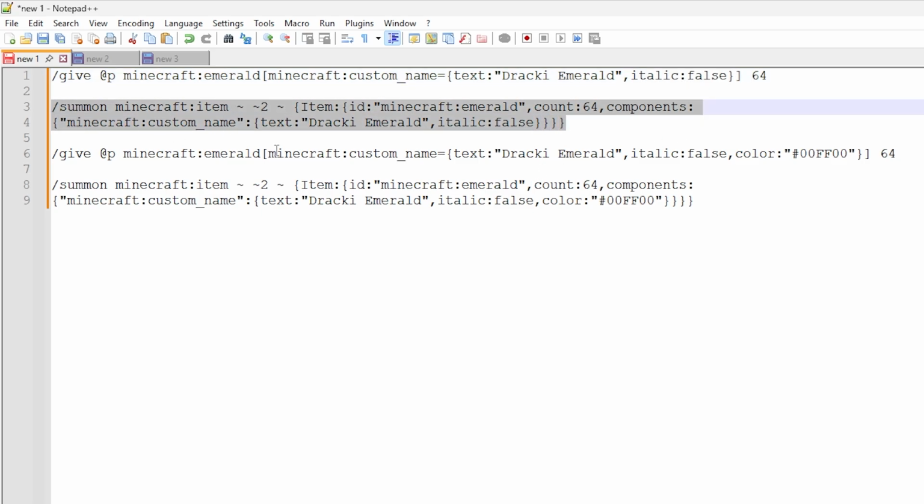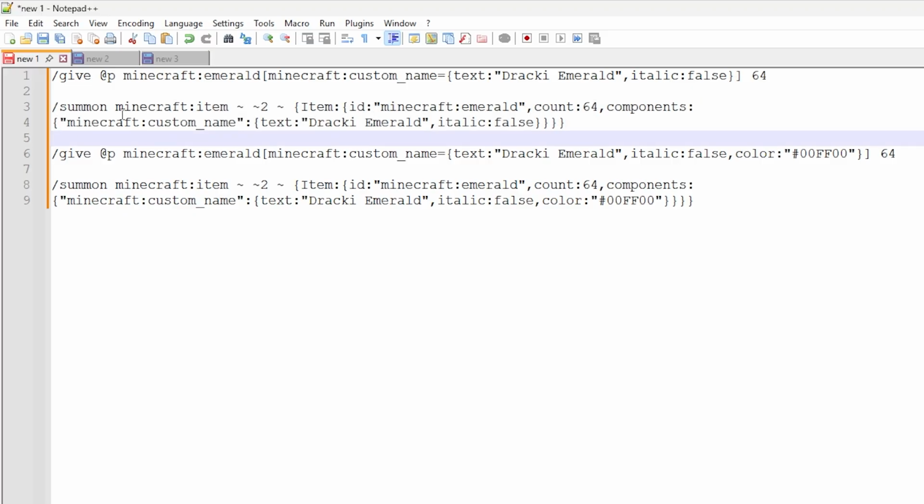And the second command is very similar. We are just summoning a Minecraft item entity 2 blocks above the command block. We are using an item data tag, and we are setting the ID to minecraft:emerald. We are setting the count to 64. So it is a full stack, like with this give command right here, also using 64 as the count. And then in the components, we're doing exactly the same data. So minecraft:custom_name, and we are using the name and the italic style set to false. So that's that right there.